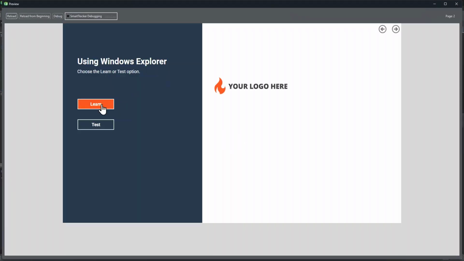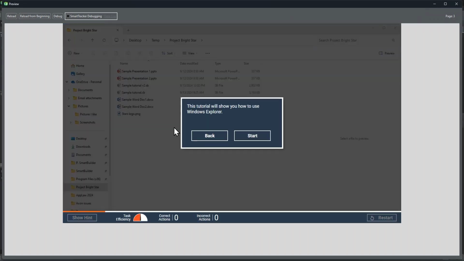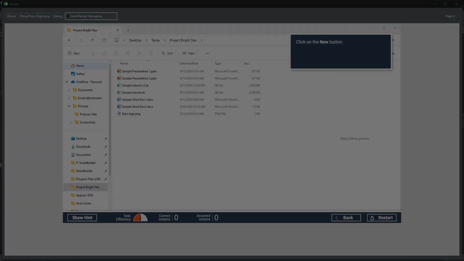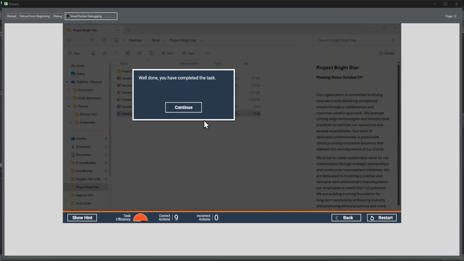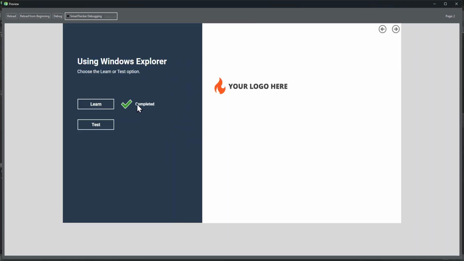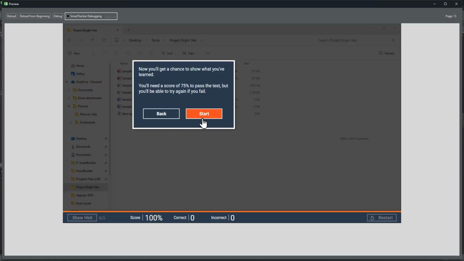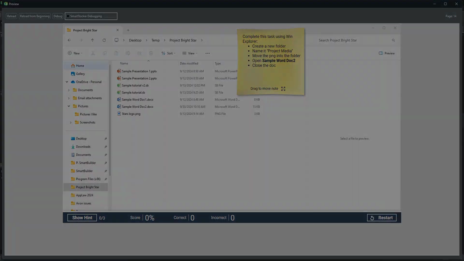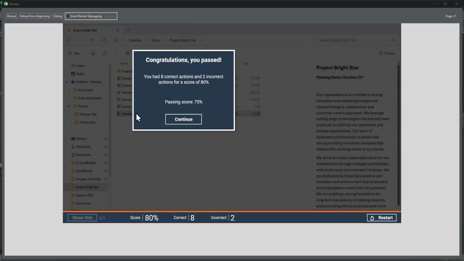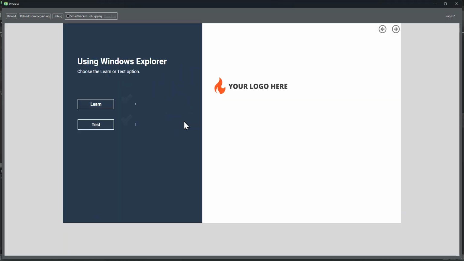So we'll do learn mode first. I'll skip ahead here. Okay, we've reached the end of the teach mode. I'll click continue. We earn our completion check mark, and now I can go on to test mode. Again, I'll skip ahead, and here I've reached the end of my test mode. I have a passing score, so I'll click continue, and I earn my check mark for test mode.